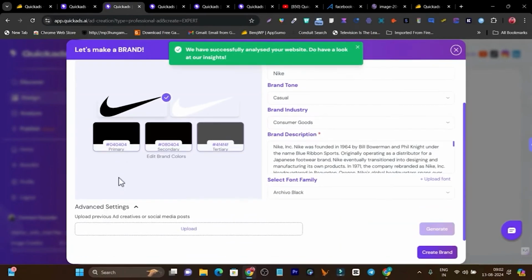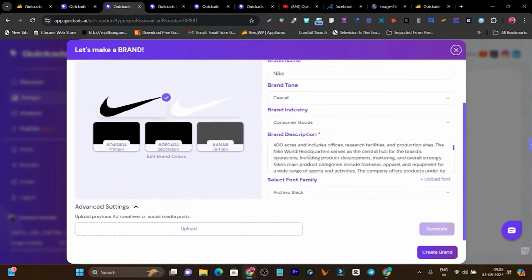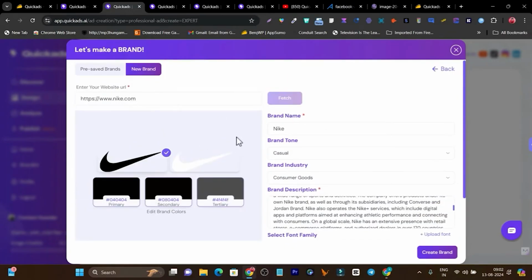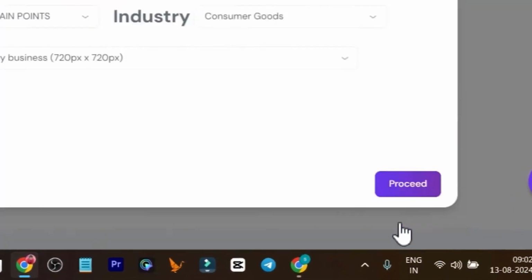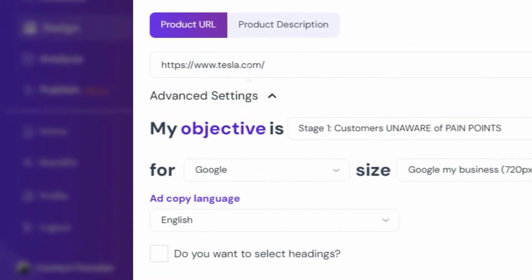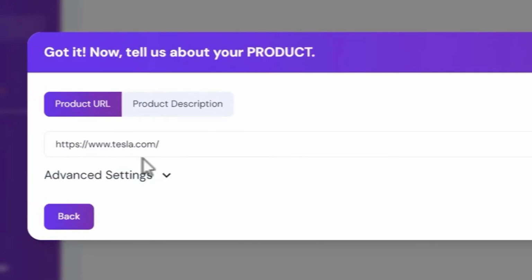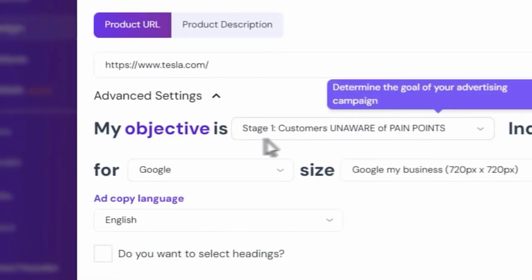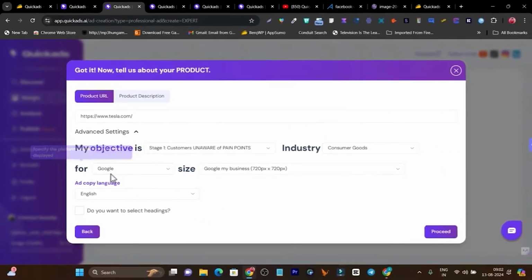You can see it got the logo, it got all the brand colors, it got the tone, it got the brand description. All these things it got in this single click, straight from the website. Let me click on create brand. Okay, so now my brand is ready. There are some extra things I can do in the advanced settings, but I'm going to go with the default way. But if you want to, you can set that my objective is this, industry is this, and basically you are giving the command, it's AI, so it better understands your objectives.